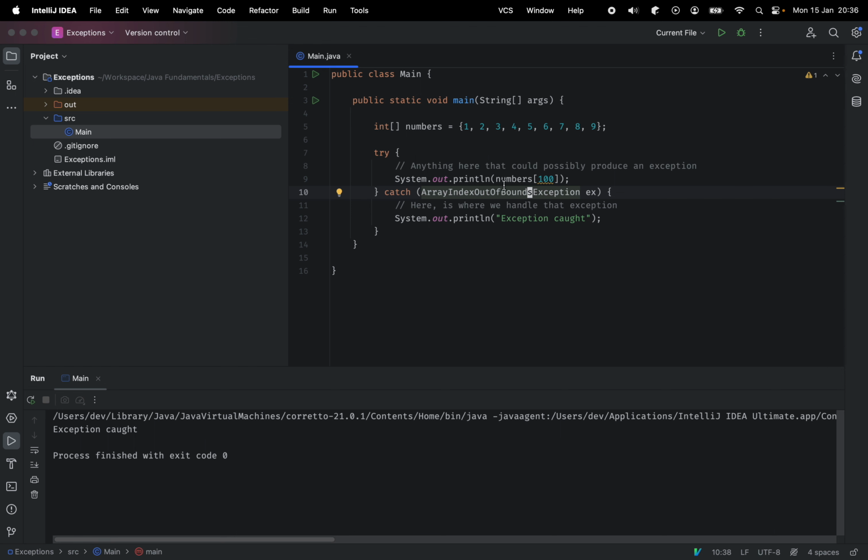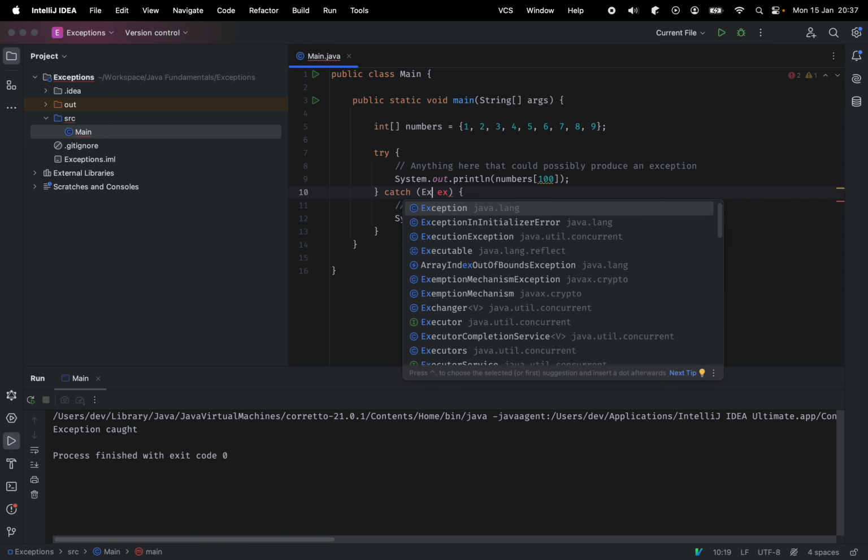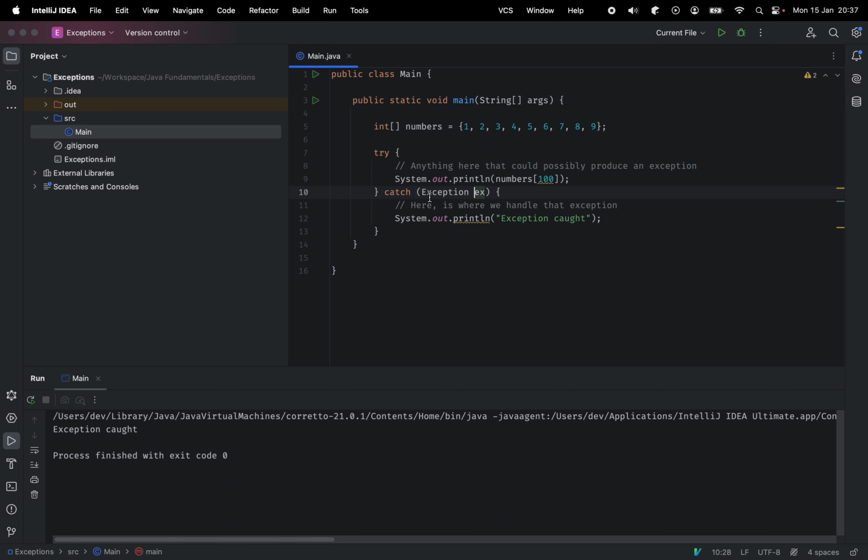Now, we have this specific exception here, which is ArrayIndexOutOfBoundsException. But what if we wanted to apply this to any sort of exception, right? There are many different exceptions out there. So we can actually just replace this with just Exception, right? So we go Exception. And this will allow us to catch any exception.